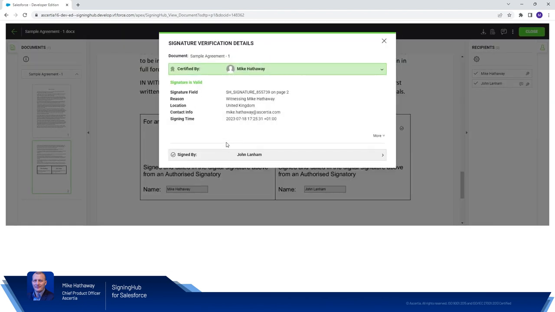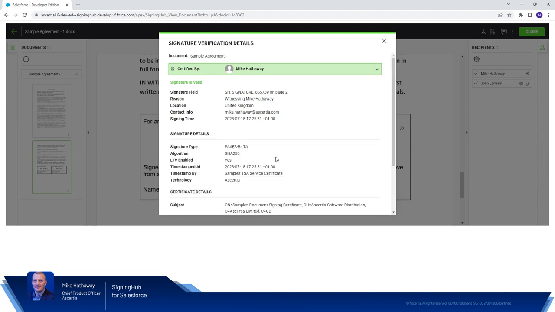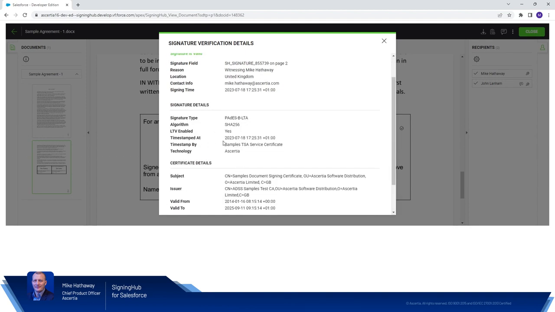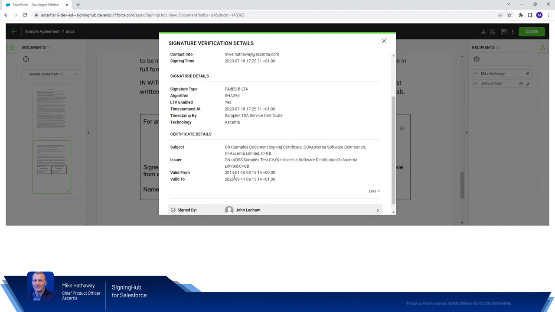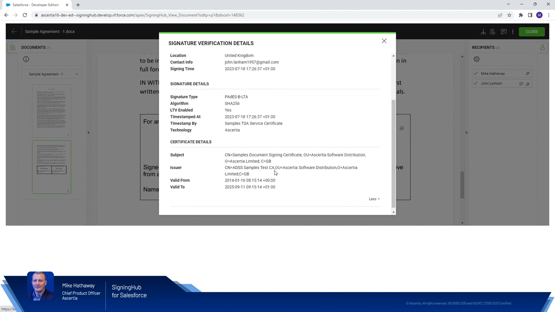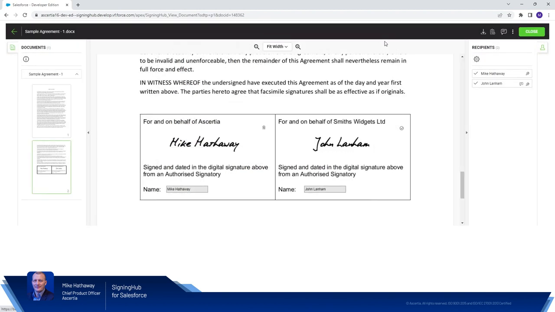And I can actually click on the signature fields to get a bit more information about the signature that's been placed within the document. I can expand this out to see details about the type of signature that's placed and details about the certificate used to sign the document. And I can do that for each signer that has performed signing operations within the document. So let's close that down and return back into Salesforce.